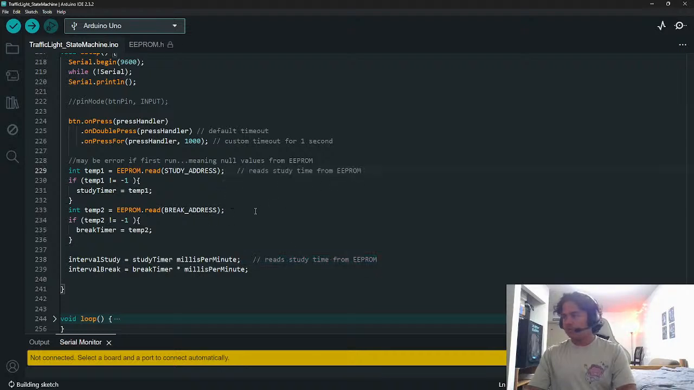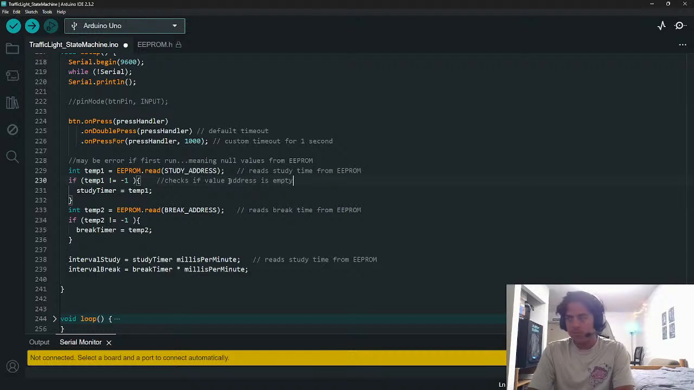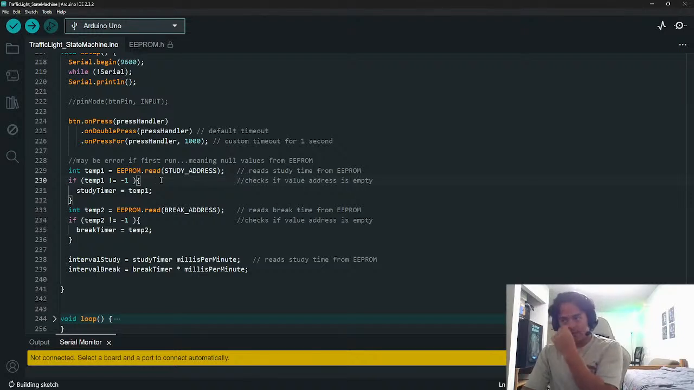Then I can just say this, and this should be break. Read break time from EEPROM, or is it read study time from EEPROM? I'm gonna say here, checks if value is in memory, if the address is empty. There you go.